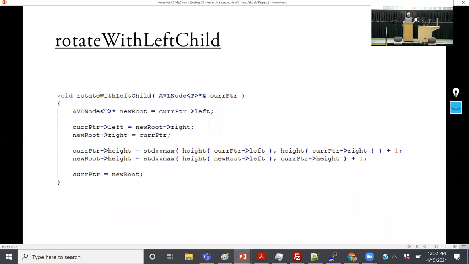So we're going to have four different methods: rotate with left child, rotate with right child, and then double left, and then double right. Based on this, you can put in different numbers to test and practice. This will produce the same results as what you'll be expected to produce on an exam. So here's the way that rotate with left child works.